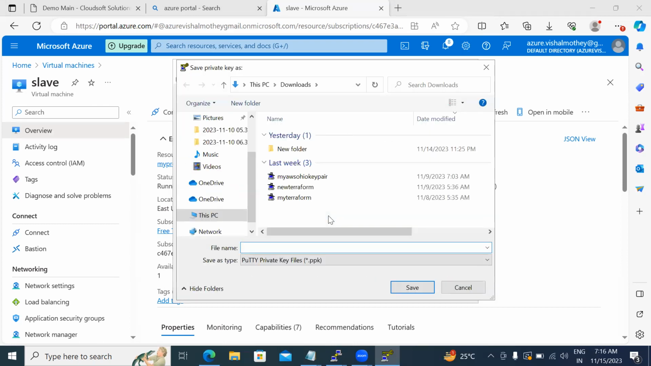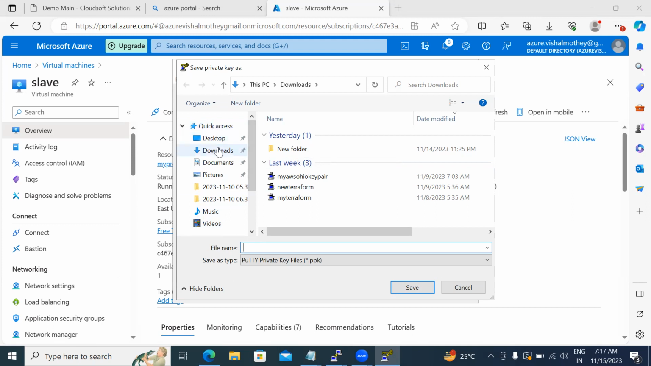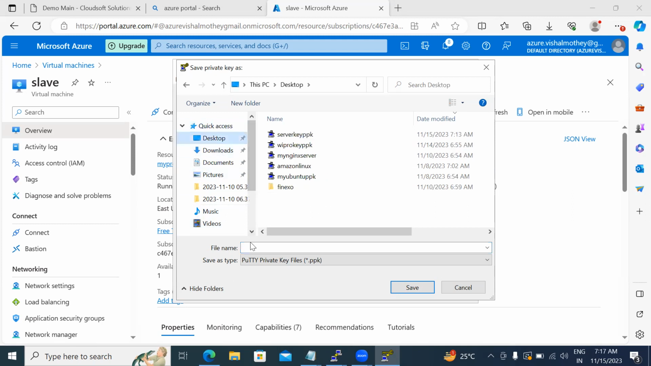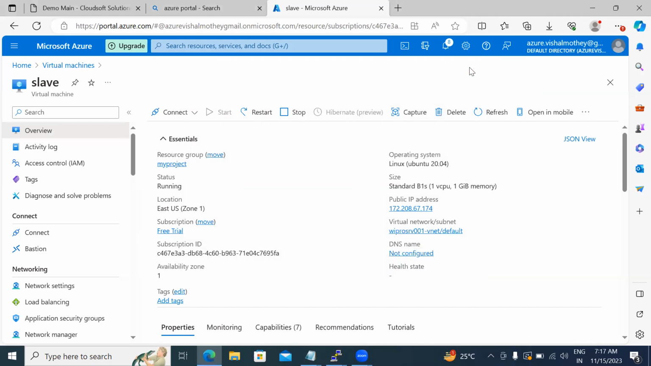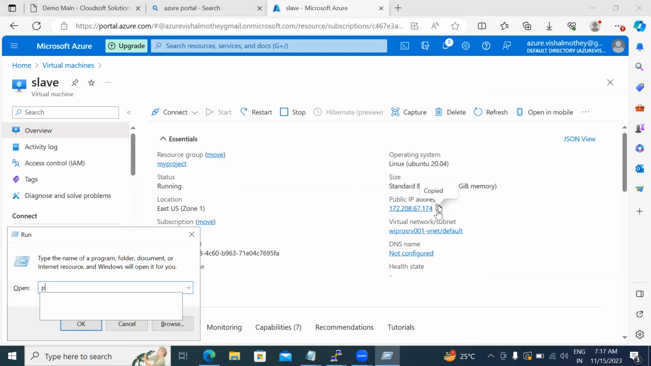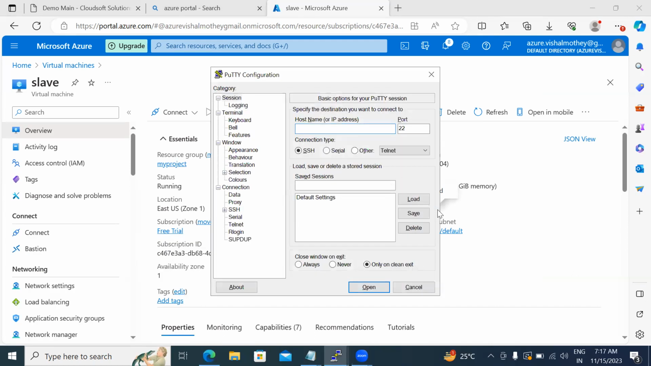I want to convert that into PPK. So I save this. Then here we got this public IP. Putty.